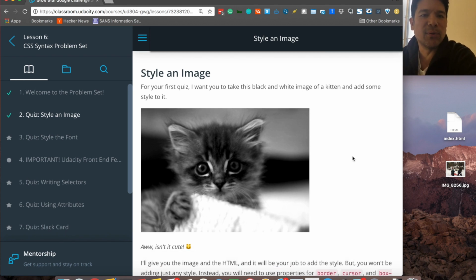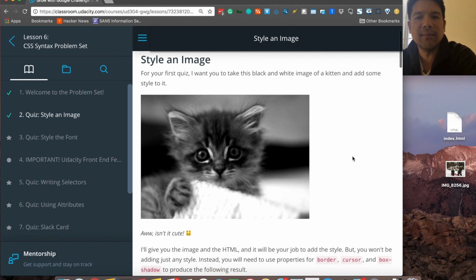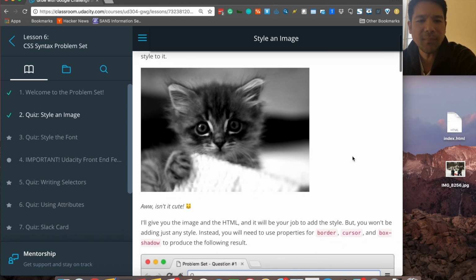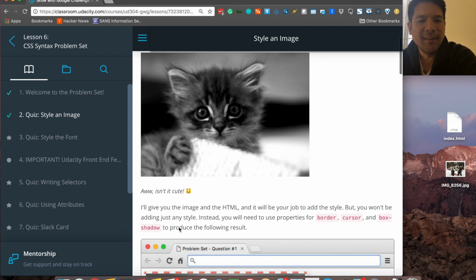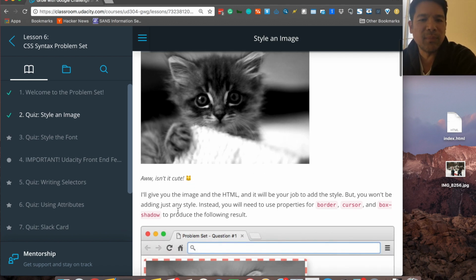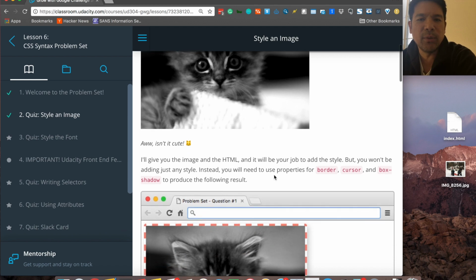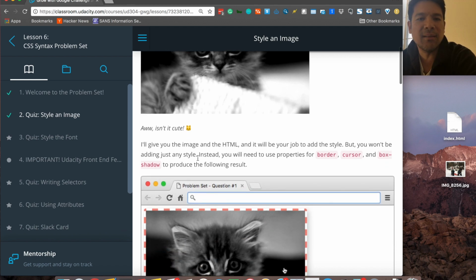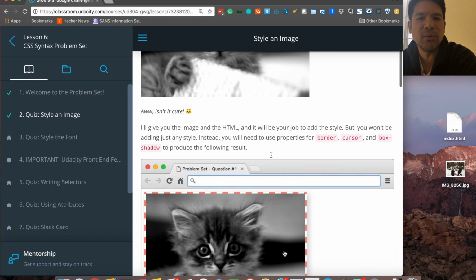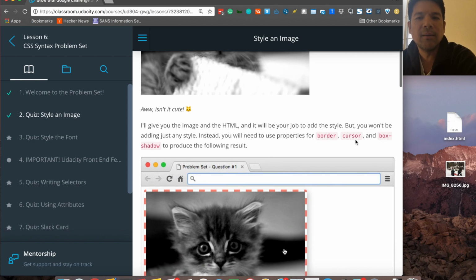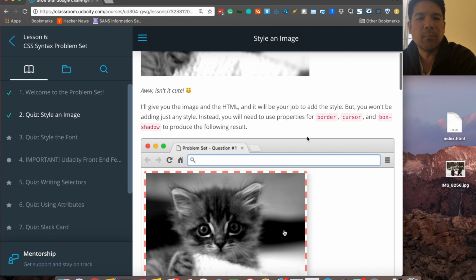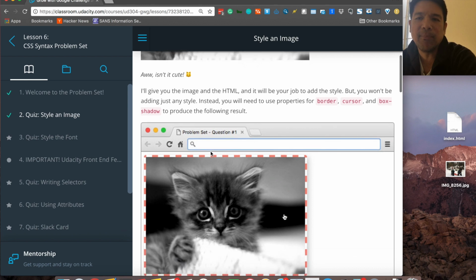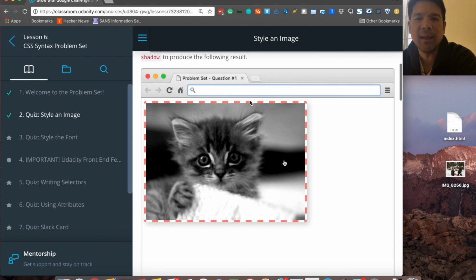Style an image. For your first quiz, I want you to take this black and white image of a kitten and add some style to it. Isn't it cute? Nice little emoji right there. I'll give you the image and the HTML, and it will be your job to add style, but you won't be adding just any style. Instead, you will need to use properties for border, cursor, and box shadows. Okay, those are all new, and that looks pretty cool.